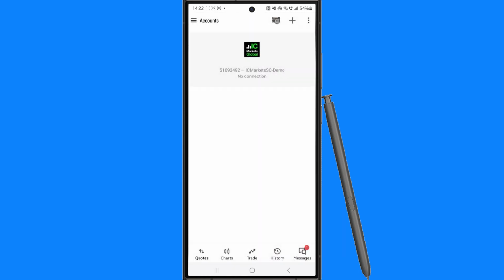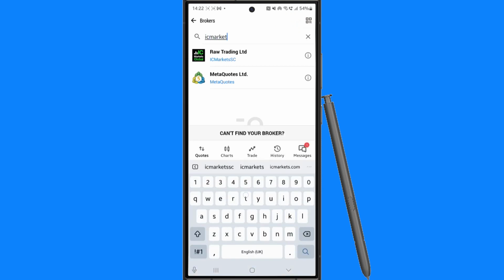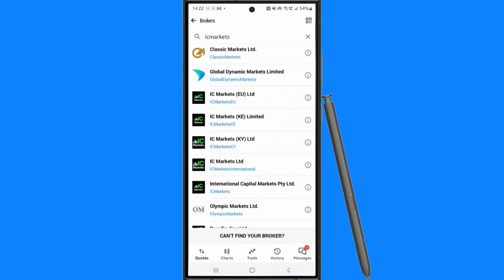Once we click on Manage Accounts, you will then be able to click on the plus icon in the top right hand corner. And from here, you want to find your broker. So in my case, it will be IC Markets. Once you type it in and locate your specific chosen broker, you will then be able to choose the one from this list right here.